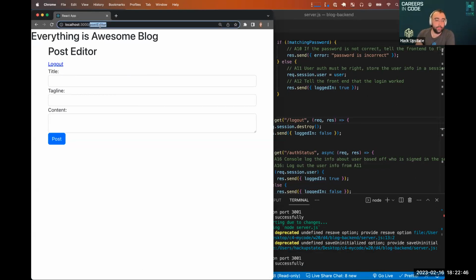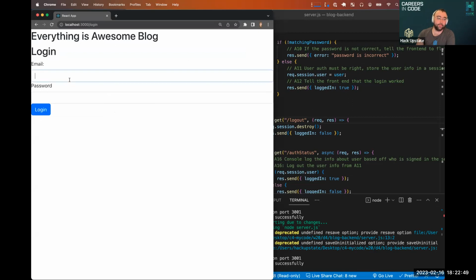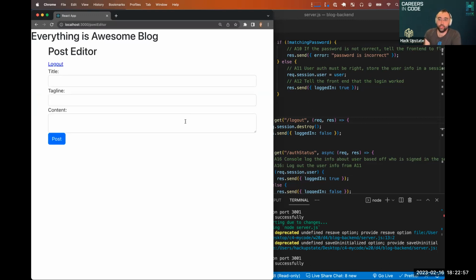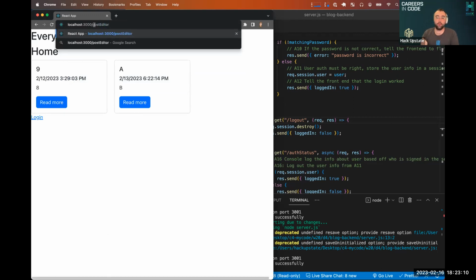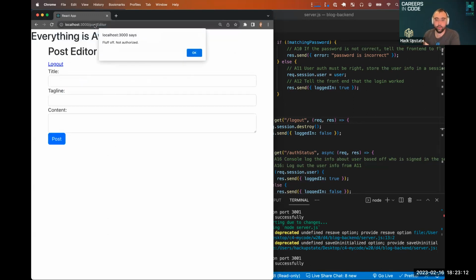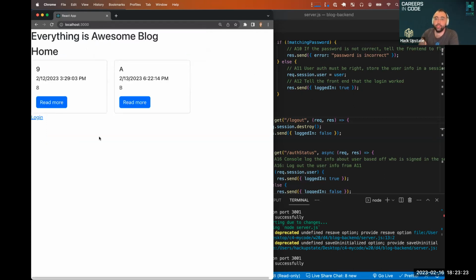What you want to do, go to your homepage, log in, type in your login info. You should be able to get to post editor without any issues. If that is the case, click log out. Then try and sneak your way back into post editor by editing the URL to go right to post editor. And if you get to post editor, you should have a not authorized error. And then if you hit OK on that twice, it will take you back to the homepage.